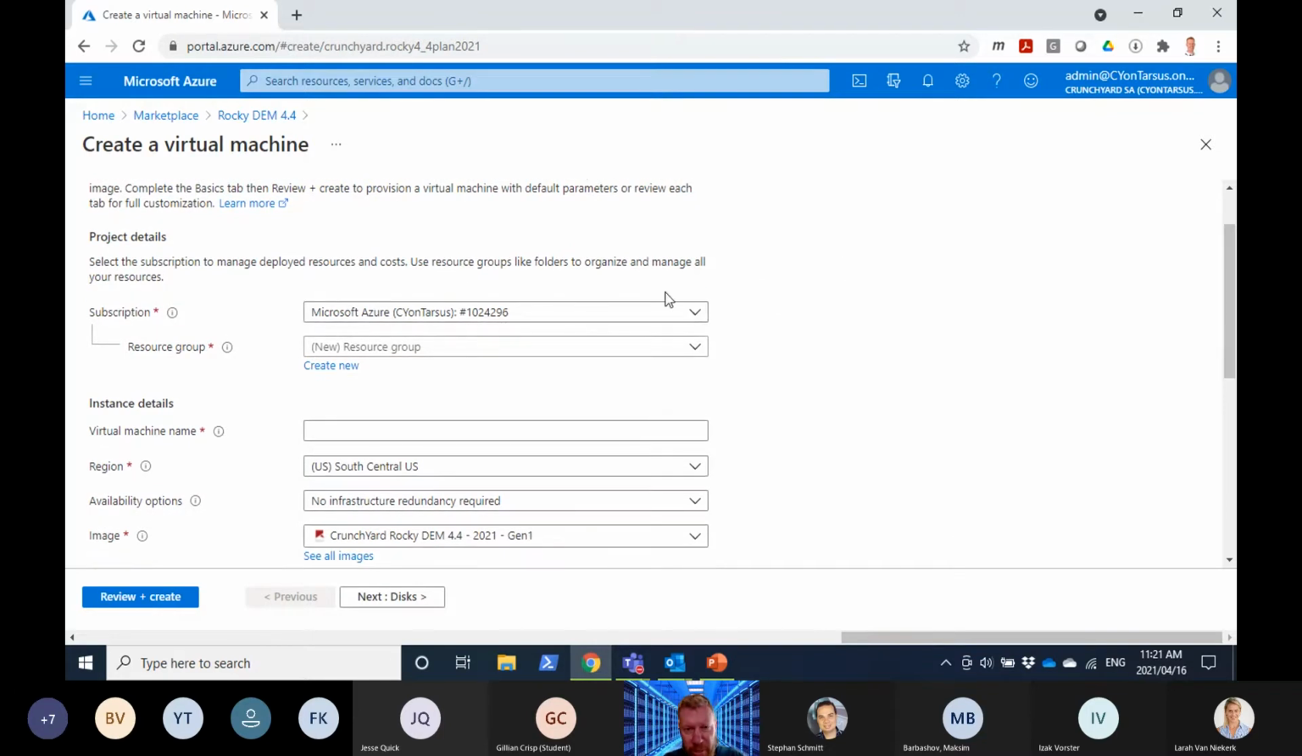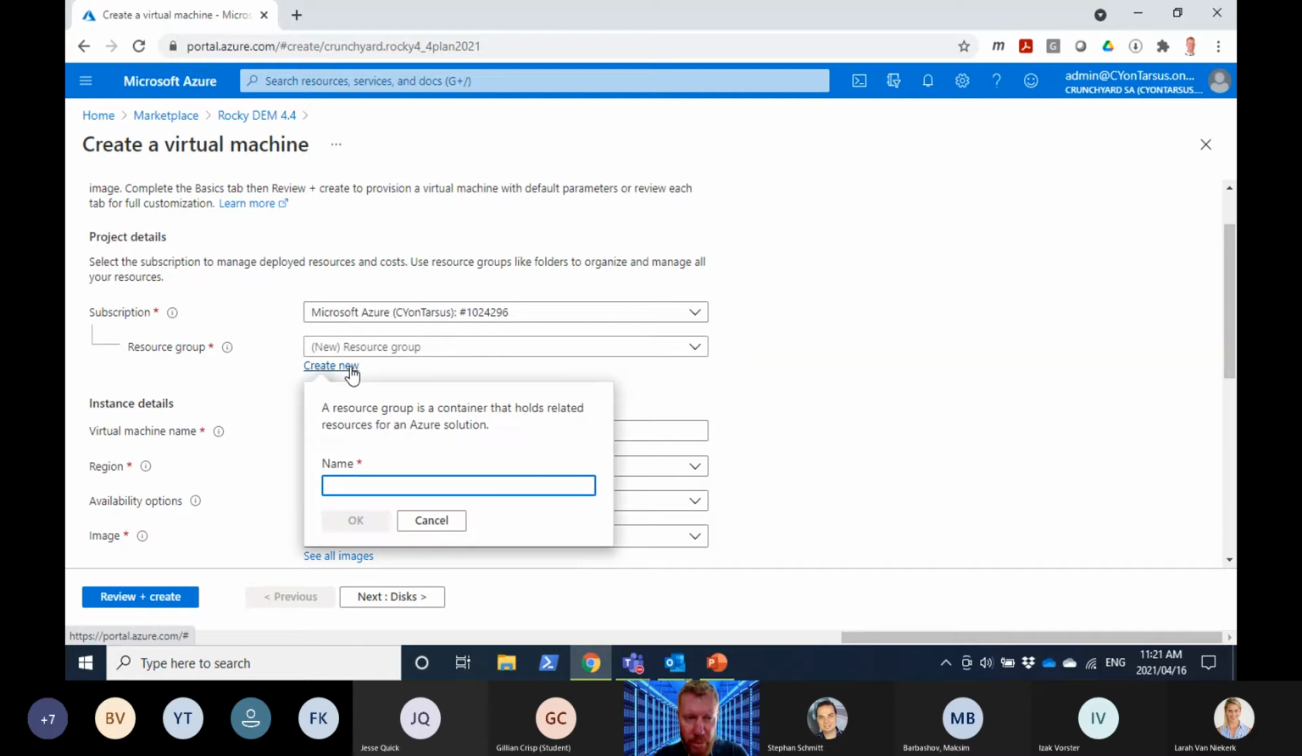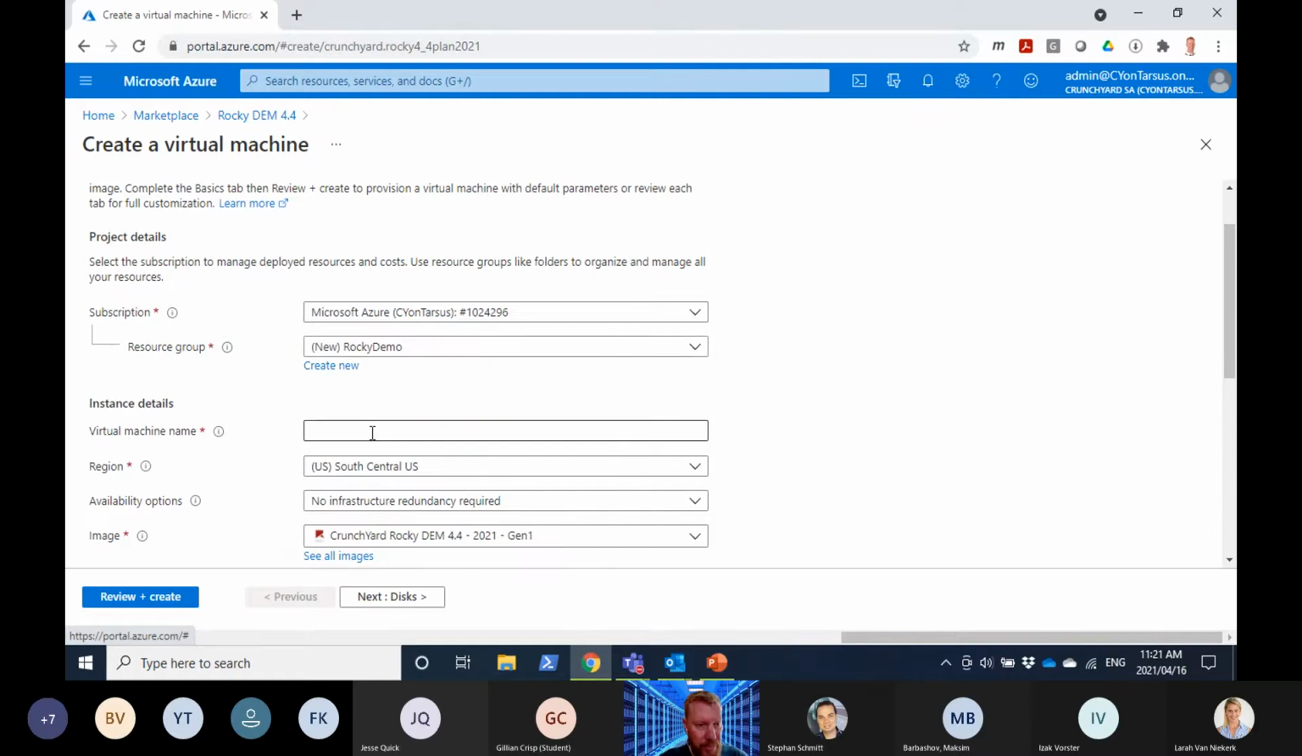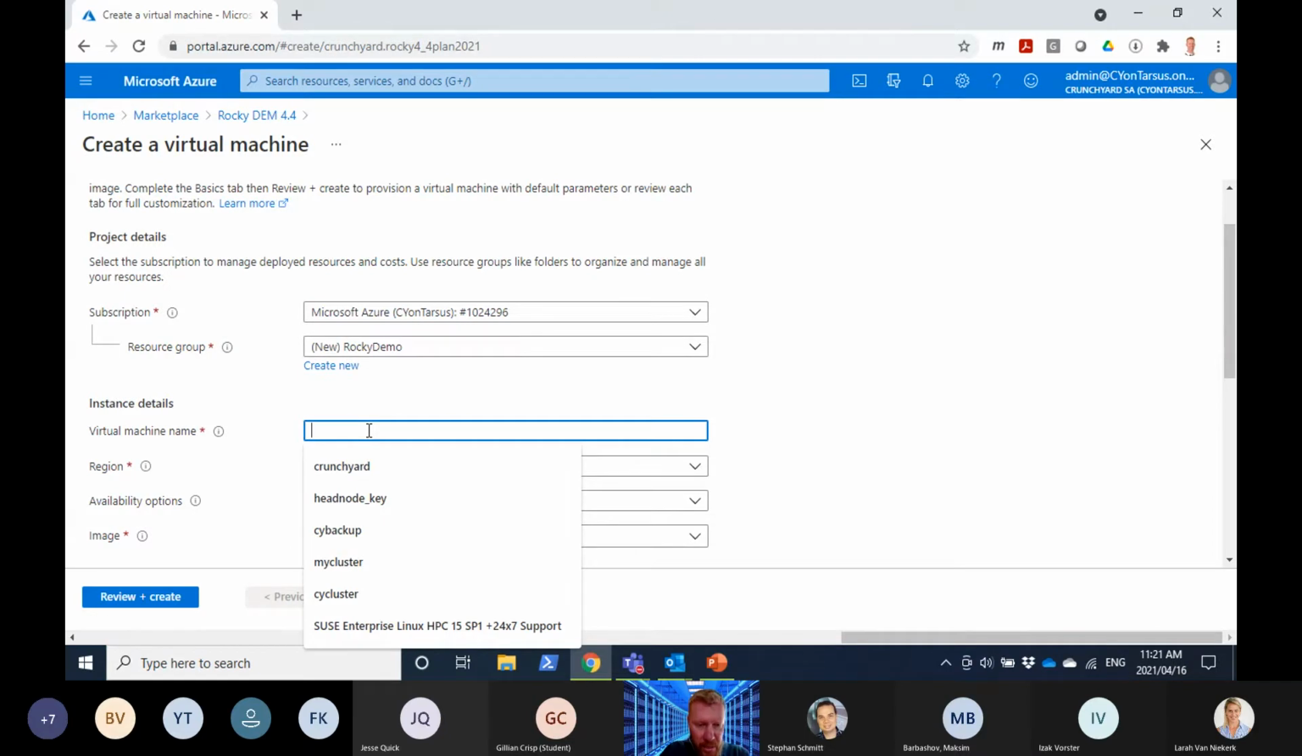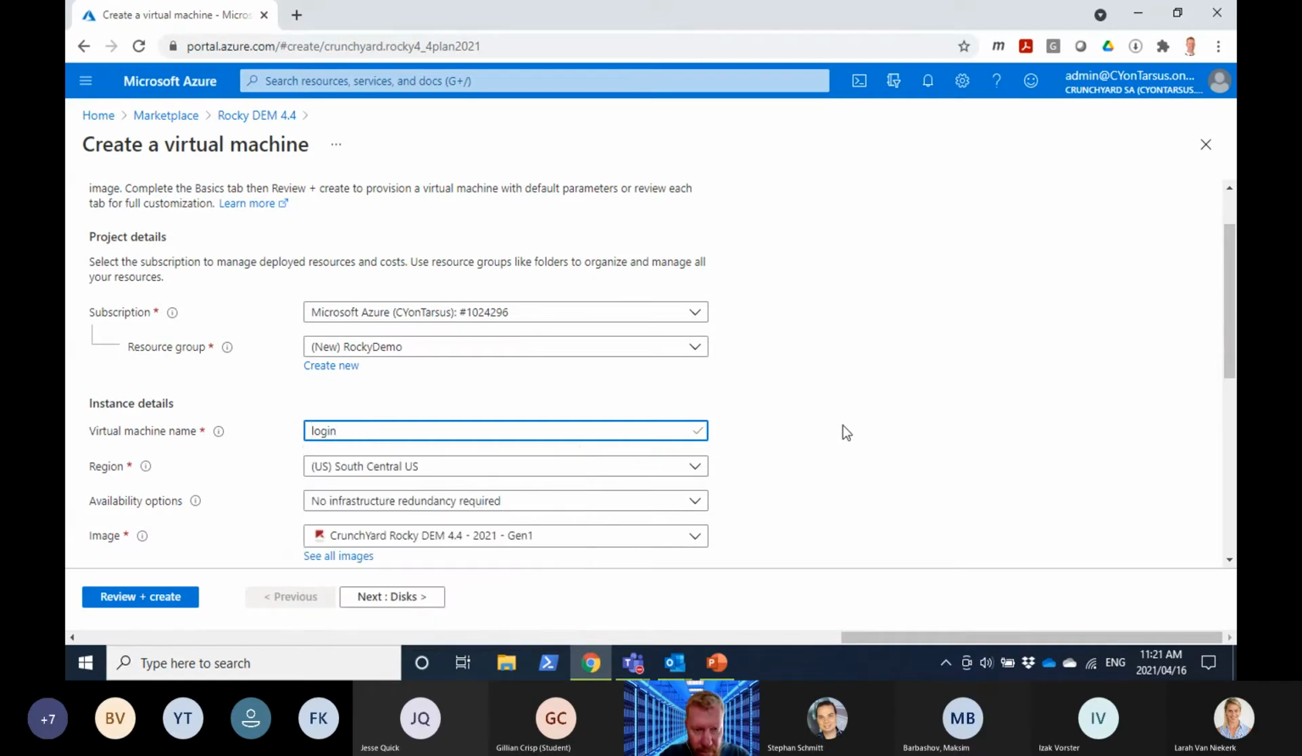The first one is your subscription. That's your Azure subscription. We just create a new resource group. A resource group just puts all of the things together. So your virtual machine, your network, security features, and all of that. So let's just call that Rocky Demo. And let's just call it login as the virtual machine name.